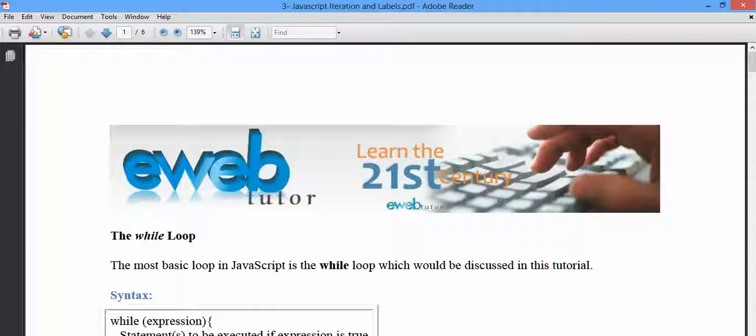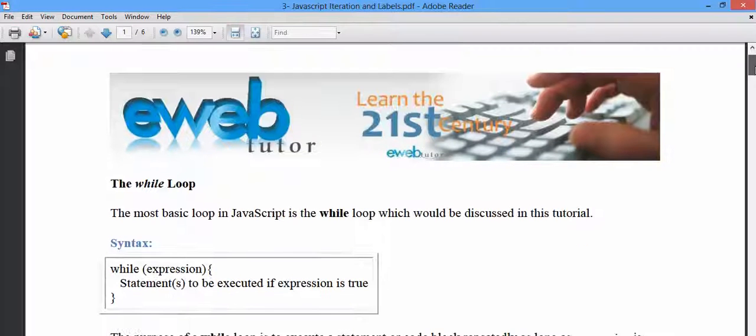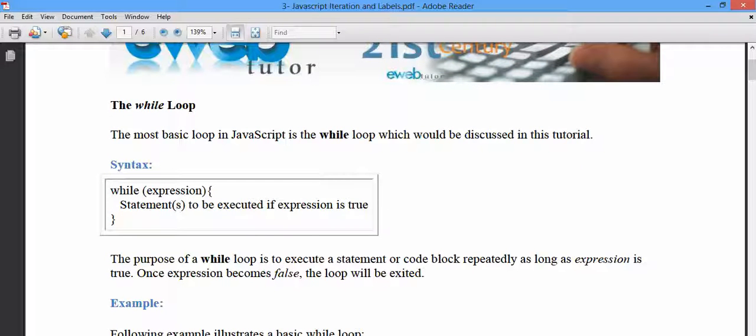We are going to talk about the while loop. The most basic loop in JavaScript is the while loop, which will be discussed in this tutorial. You will have been familiar with loops.